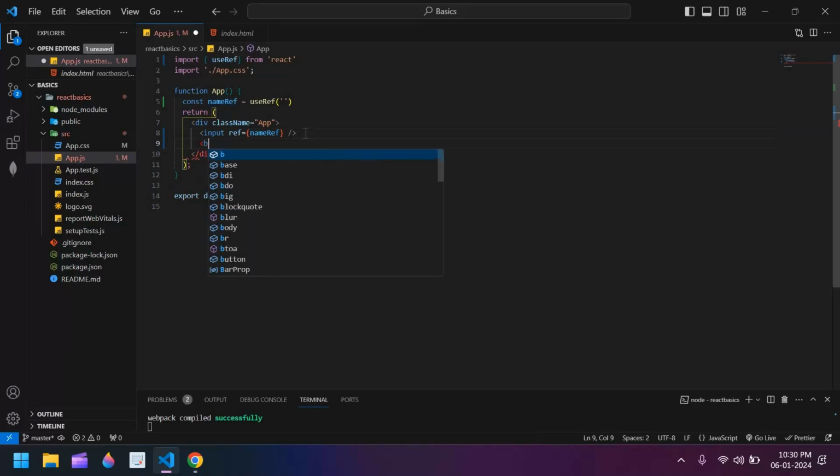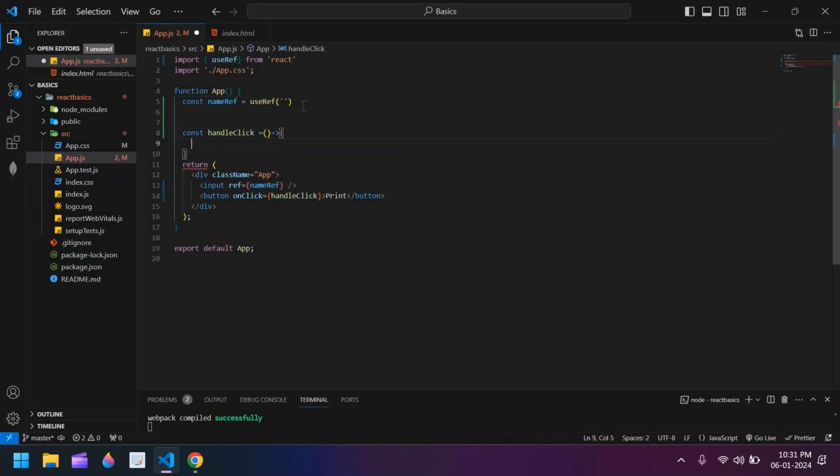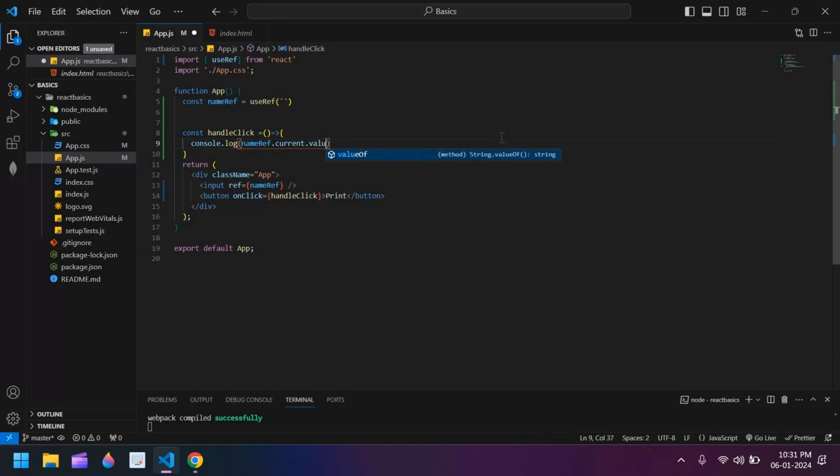After that I'm going to create one button. This is the print button. I'm going to create one onClick function, handleClick, and copy that. I'm going to create one function for that, const. Here I'm going to create an arrow function. You can use an arrow function inside this. And here I'm going to print that input value inside this. So copy this, nameRef.current.value.